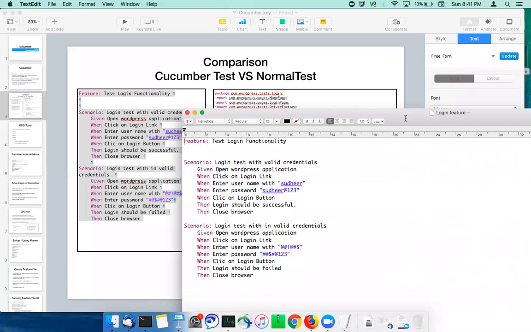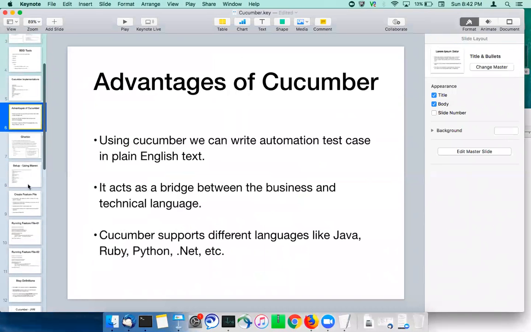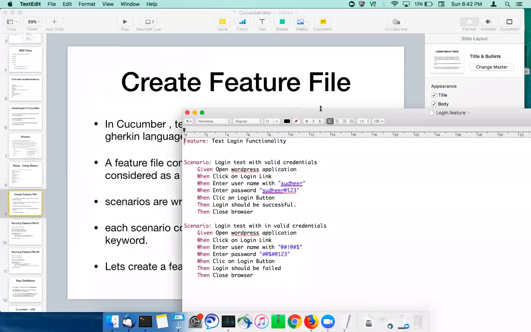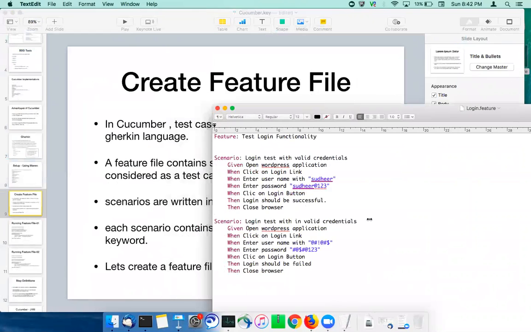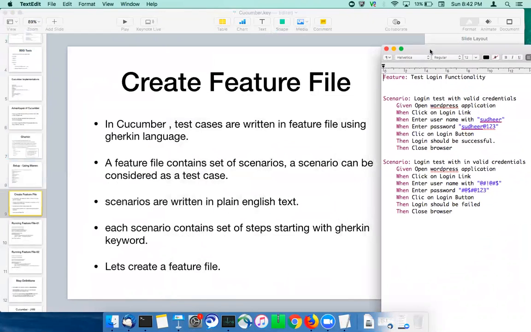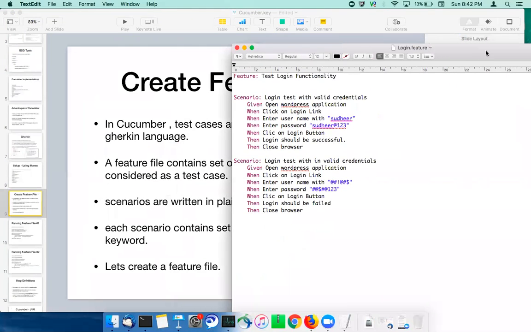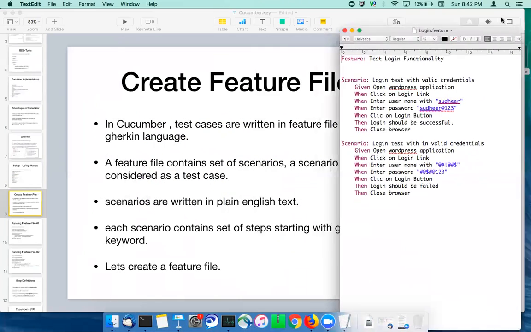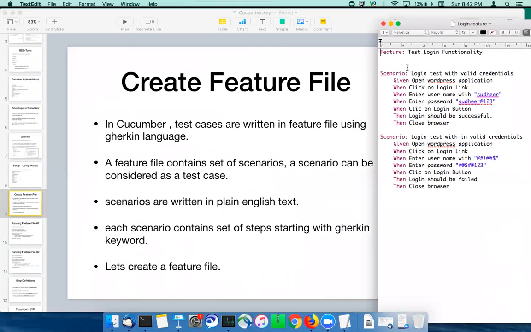Okay. So this is what I explained in the Cucumber feature. You take any feature file which has 100 scenarios or 1,000 scenarios or whatever it is. Any feature file will be looking like this. A feature with a set of scenarios.